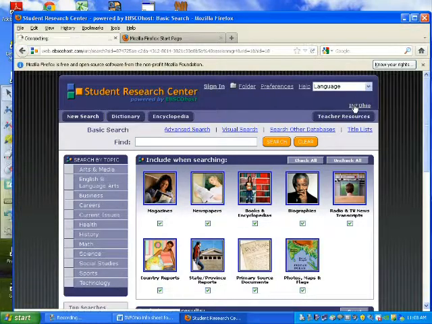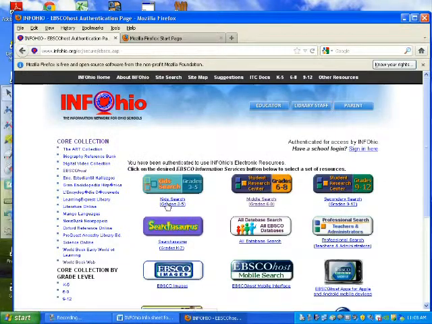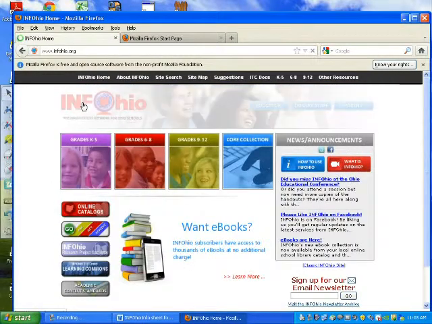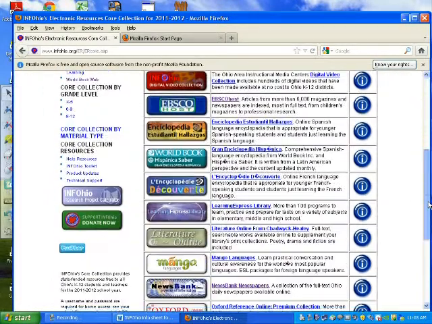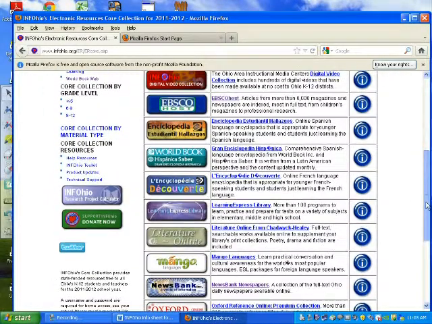So I'm just going to go back to my home page of InfoOhio and then get back to my tabs for all my databases. Or do you want to stay there for a while and search? You can stay there for a while if you want. That's okay with me.